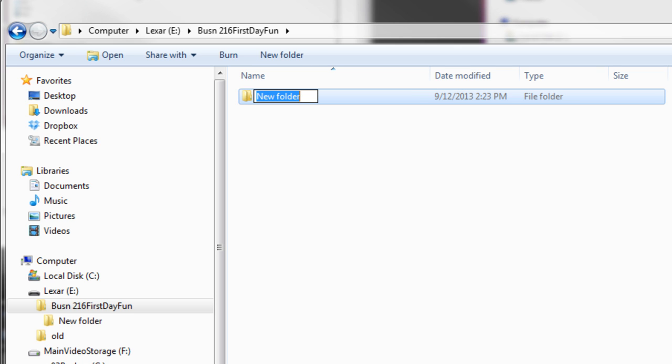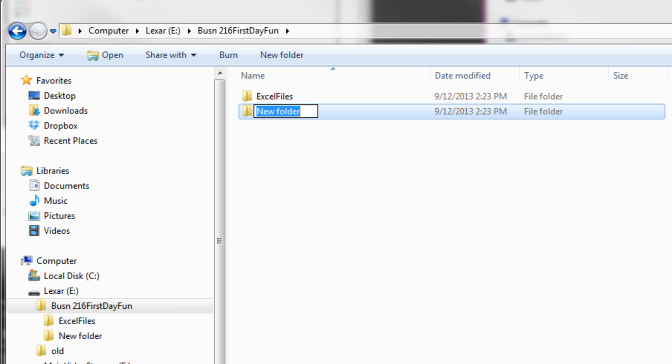Now, we're going to name this. This is a folder inside of Business 216. I'm going to call this Excel Files. Enter. And now Alt FWF. Word Files. You can have spaces or not.